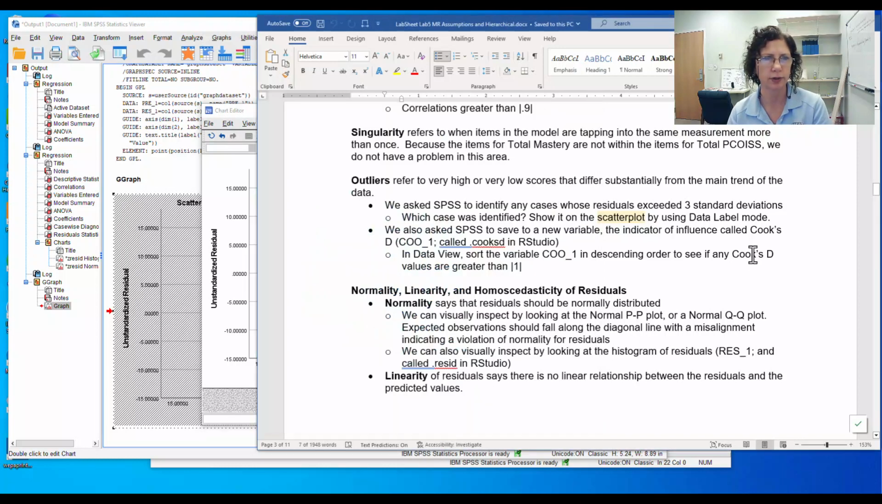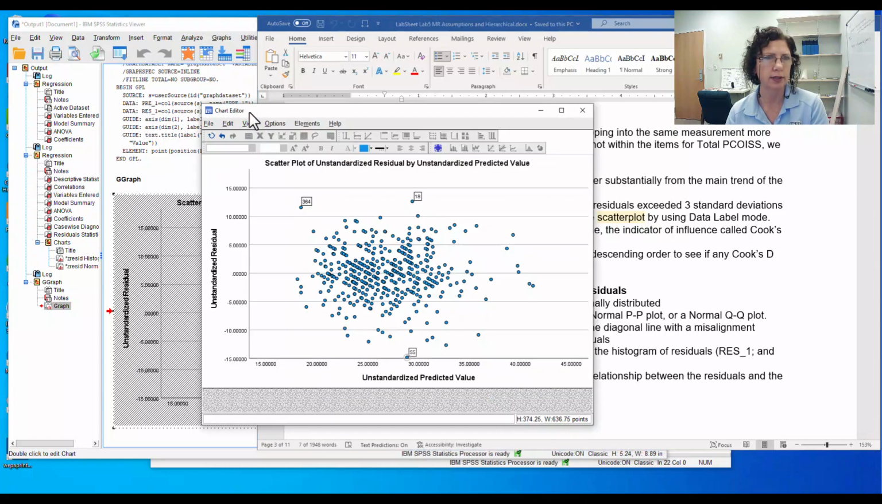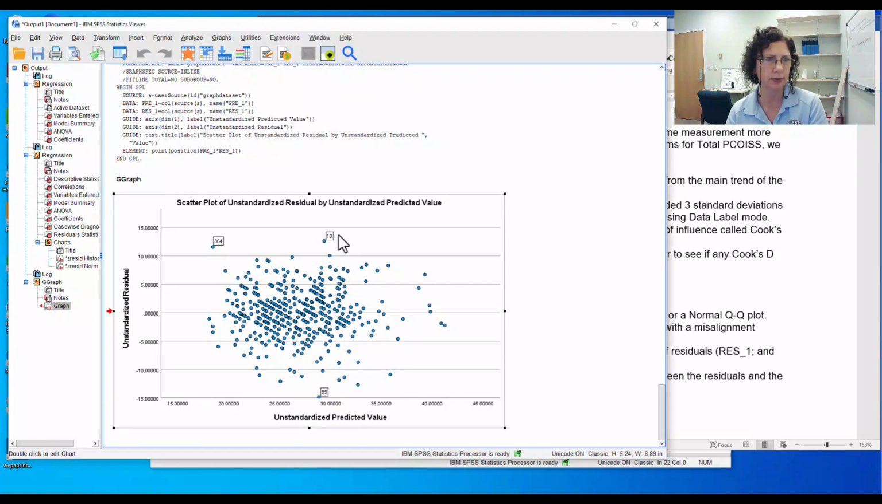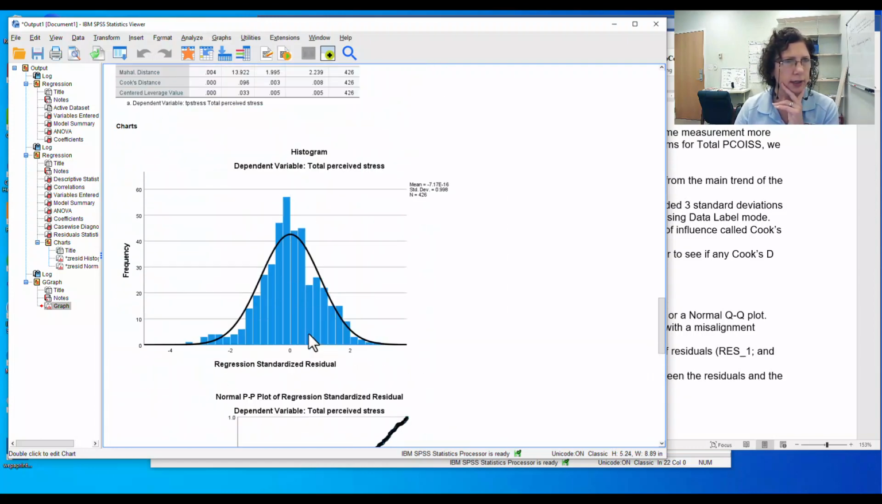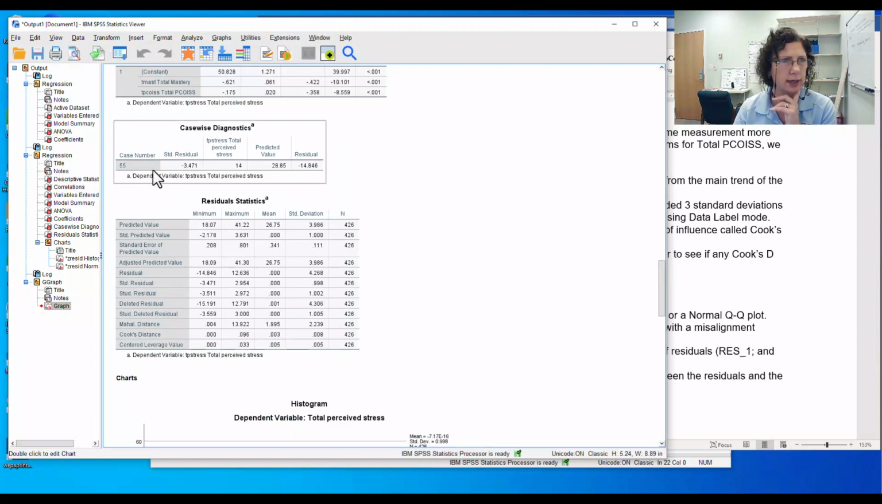I'll leave it open for now because we're going to add another thing here in a minute. Well, I'll close it so we can see something else here. It keeps our labels, so that's nice. But up here in our case diagnostics, it says that case 55 had more than 3 standard deviations on the standardized residual. That's not what we plotted, but it's just standardized. And more than 3 deviations away is something that's really standing out. It says the residual was negative 14.8, and that was really far away from what it was expected to have. So SPSS identified one potential outlier there, and we found it.